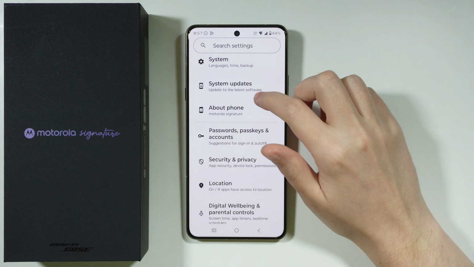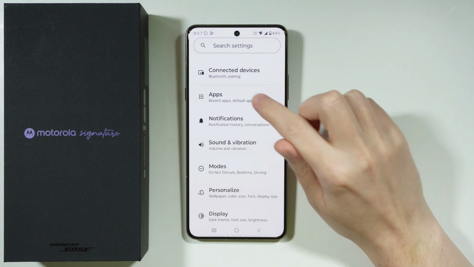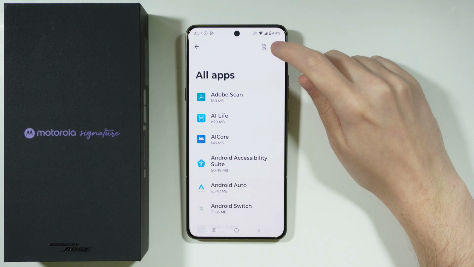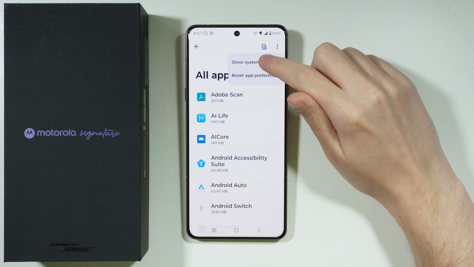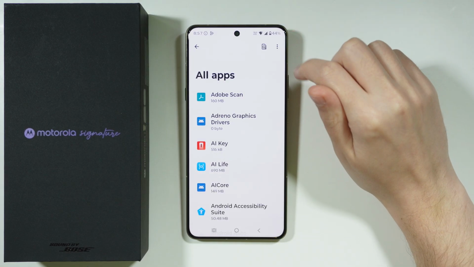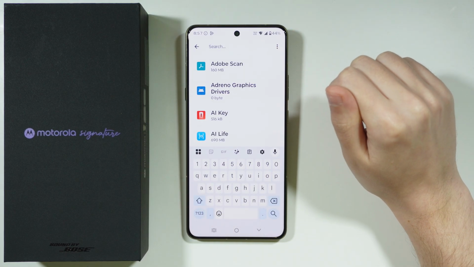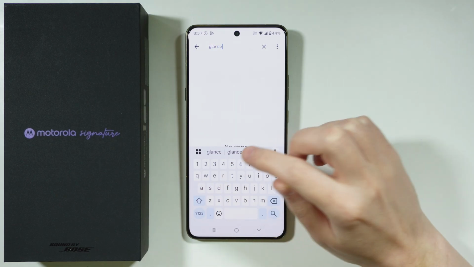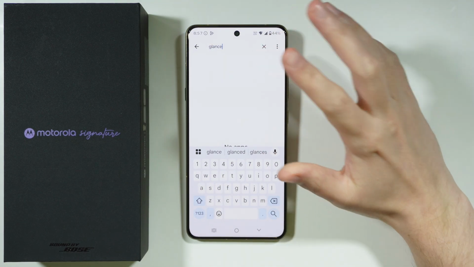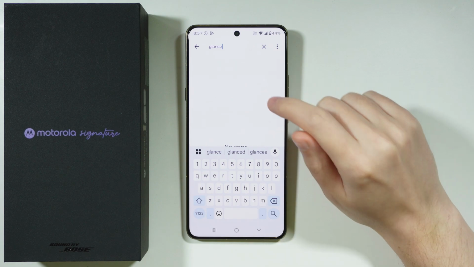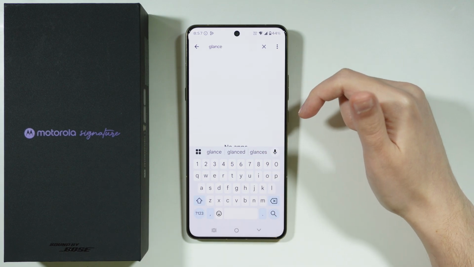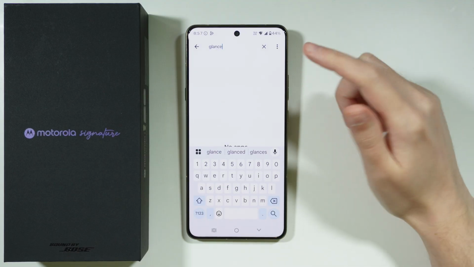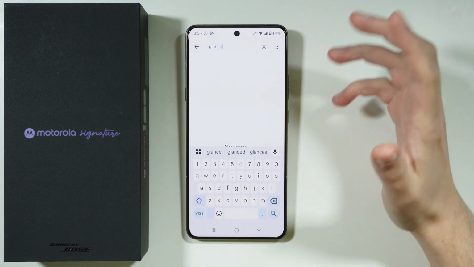So what you can do is go to apps, there we go, and let's tap to see all apps, and tap on these three dots in the upper right corner, and show system apps just in case. Now in here we're gonna use the search icon, and you can first search for Glance app. I'm not sure if I have it, I actually don't have it, but apparently on some other Motorola smartphones, if you have a Glance app, it might interfere with the clock face. You might have some issues with the clock on the lock screen, so you might want to disable the Glance app if you have it.